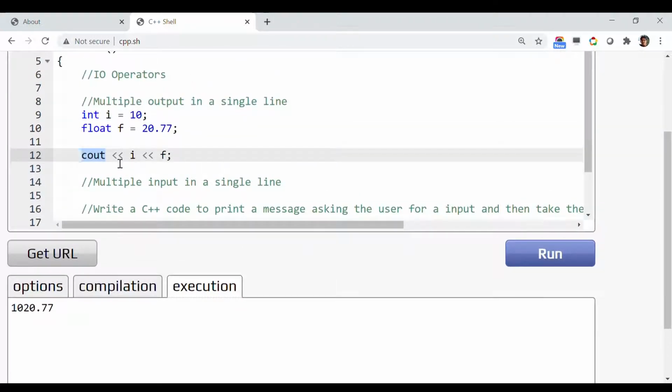So every time you want to print a new variable value, you have to separate it with this less than symbol. So that is about multiple output in a single line.